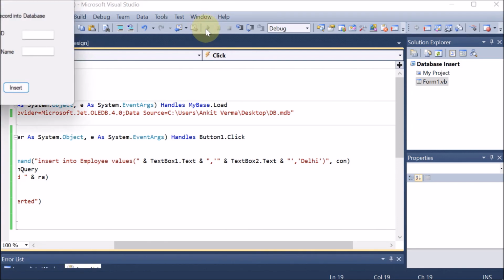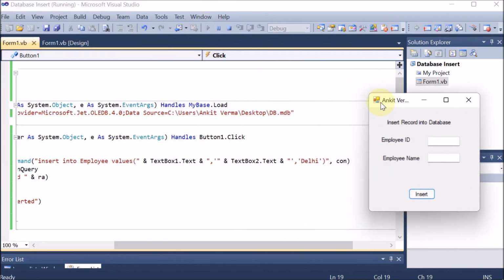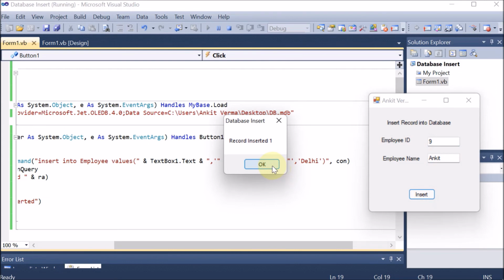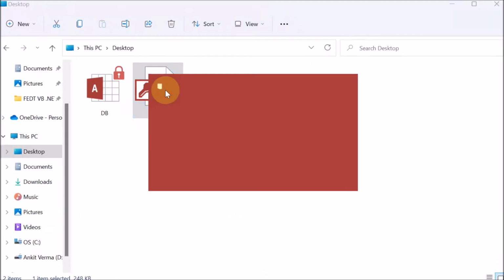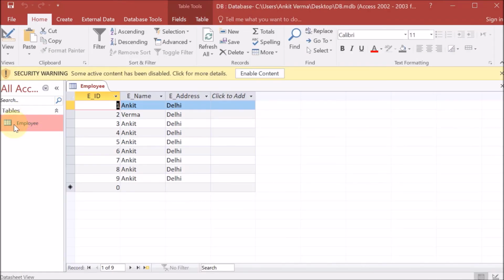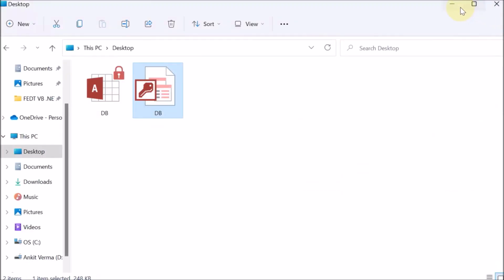So again we run this project. Then we put the employee ID 9, and mention the name as Ankit. Click on insert, record inserted. So here we have successfully inserted one more record. We are going to check it in the database. So we open the employee table, and 9 Ankit Delhi is available.